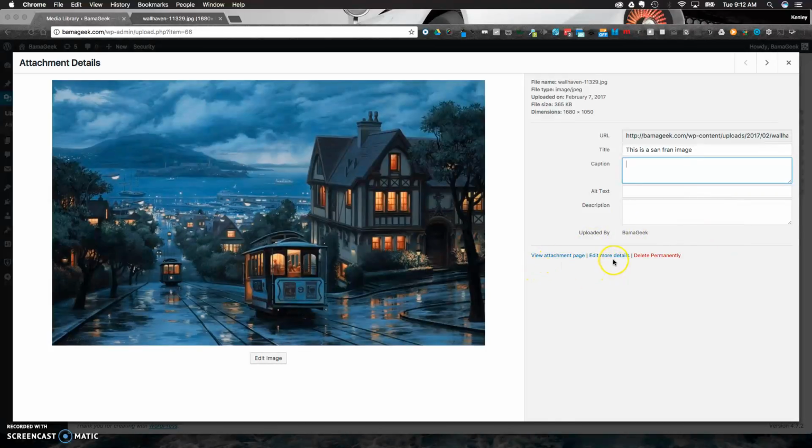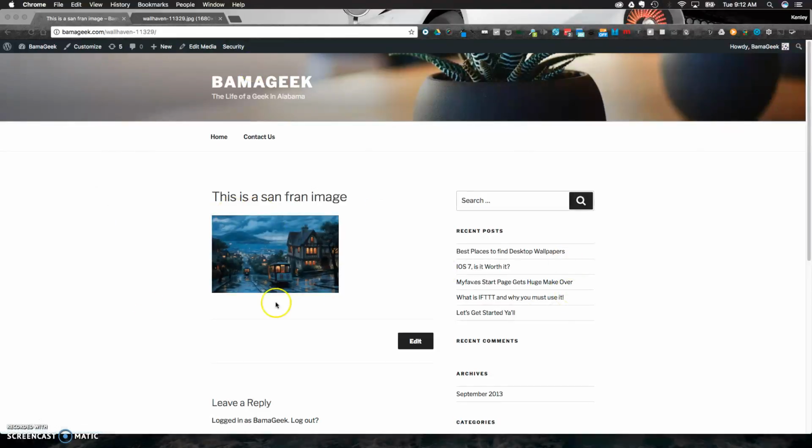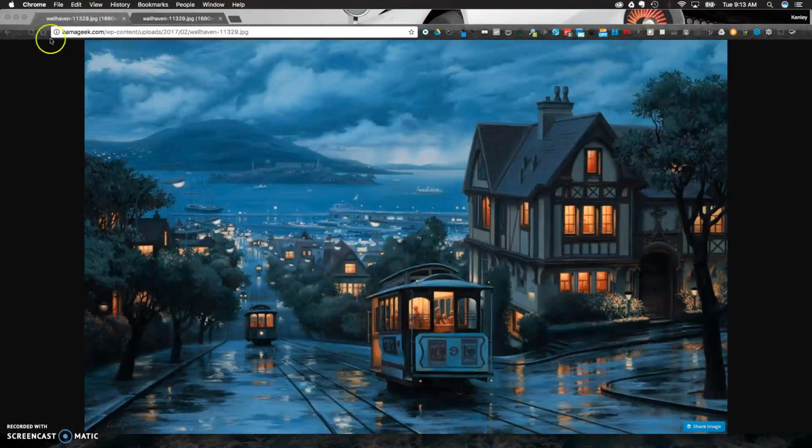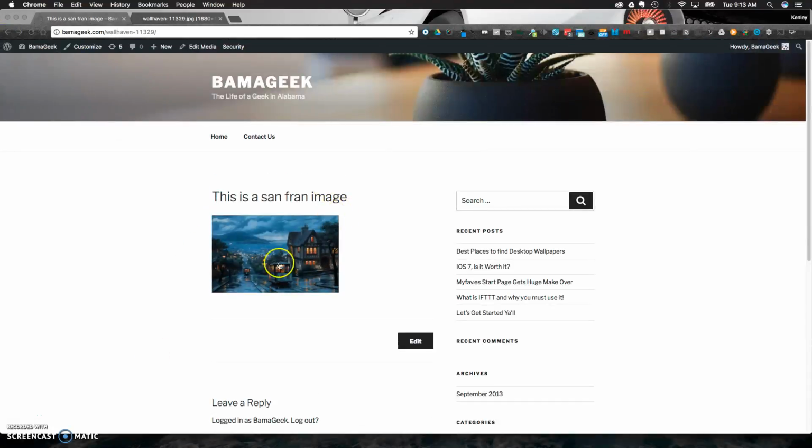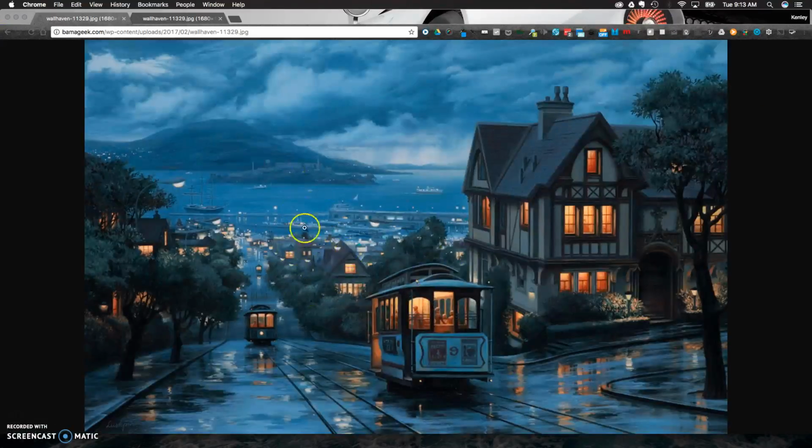You have more information. You can edit more details. You can permanently delete the image. You can view the attached page. Sometimes images are attached to a page, associated with a page by default. It's not a big deal for you. It's actually a good thing for SEO and such, but it just lets you know that technically there is a page that this image resides on. If I click on the actual image, it takes me to the actual image itself. So the page is associated with the image, and this is the actual source image right here.